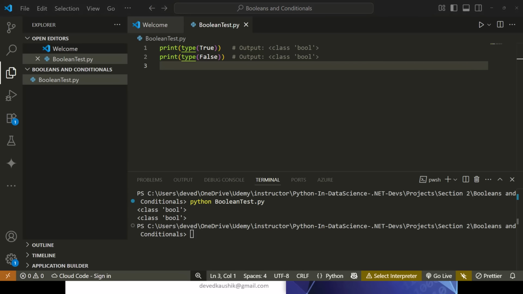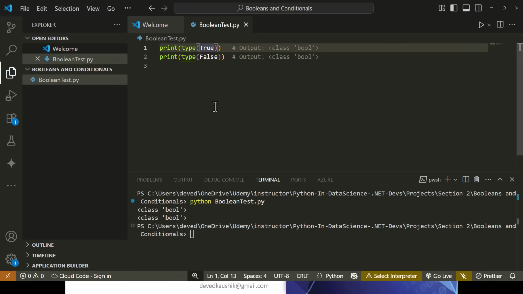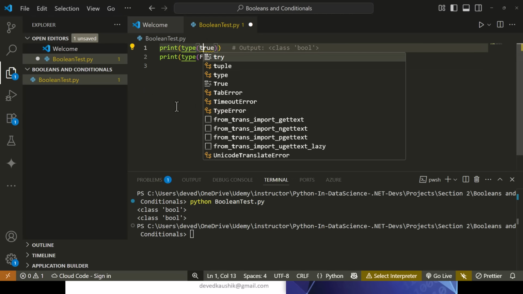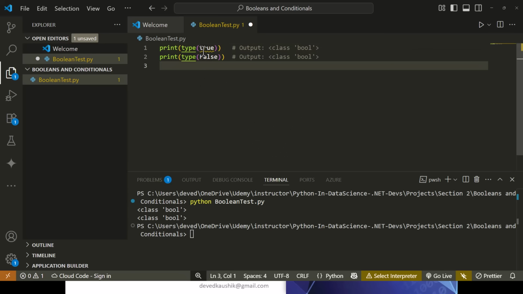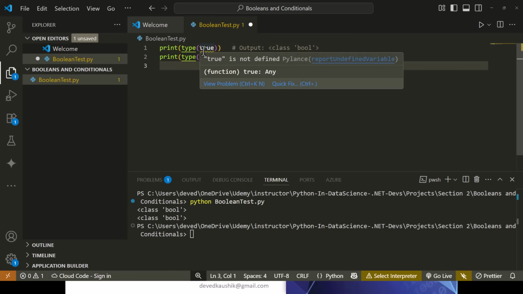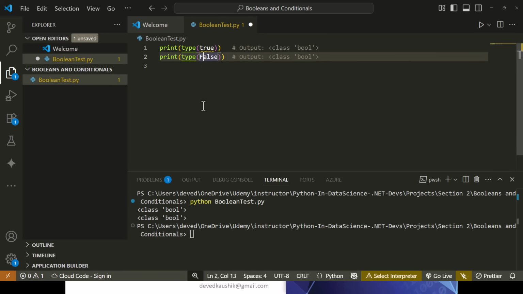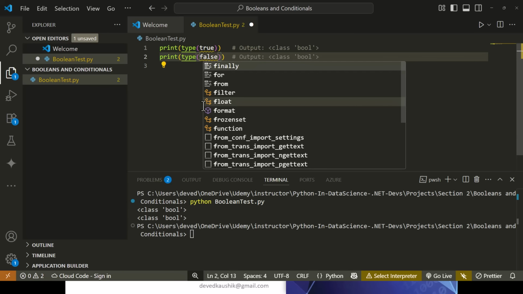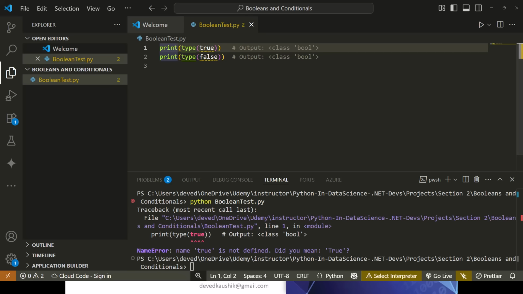Alright. Now, as I was telling you, in Python the capitalization of True and False is always uppercase. So let's try with lowercase, just for the sake of experimentation. true. So it doesn't allow you to run it: true is not defined. Okay. And similarly, false will not be defined. So you cannot do it.